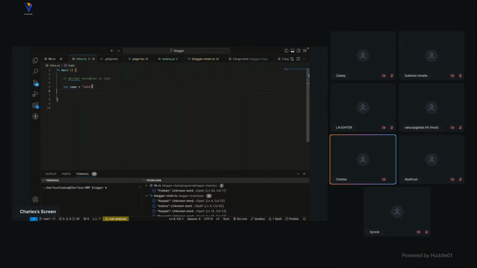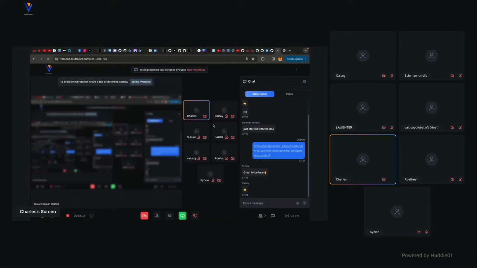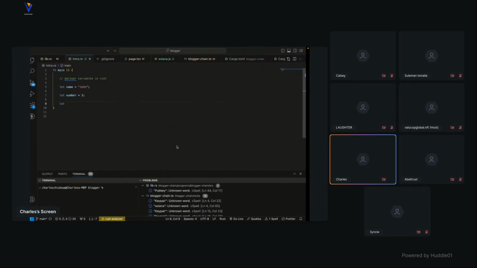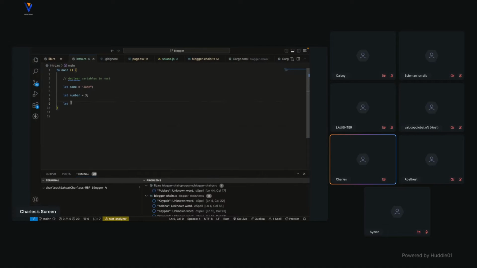This is a string. I call it a string, but it doesn't necessarily need to be a string. I'll explain why. I can say let number equals 3. What other variable do you have? Guys, some of you can unmute so we can have a teacher class session. Whatever you ask, we can attend to it immediately. All right. Let number equals 3. Let's say let sources equals true. You can see this is how we declare variables in Rust.